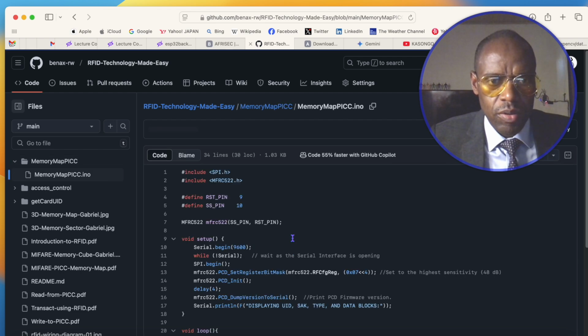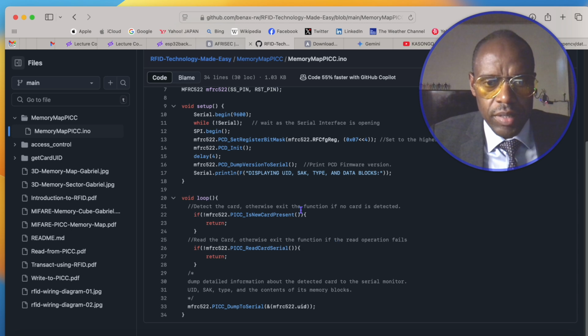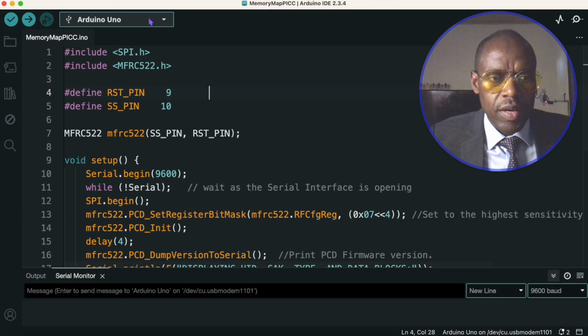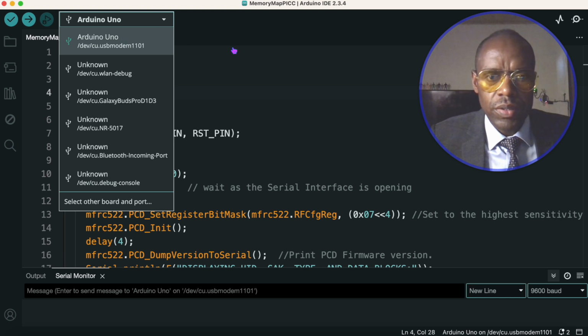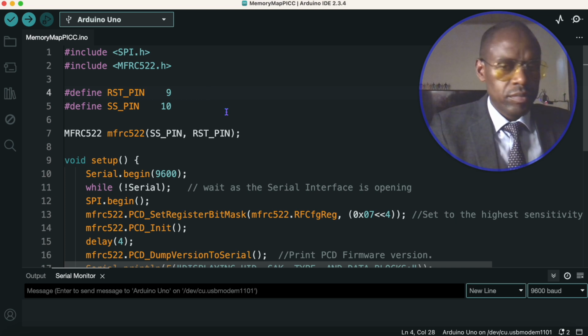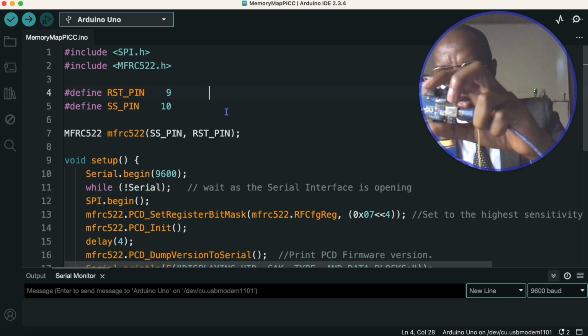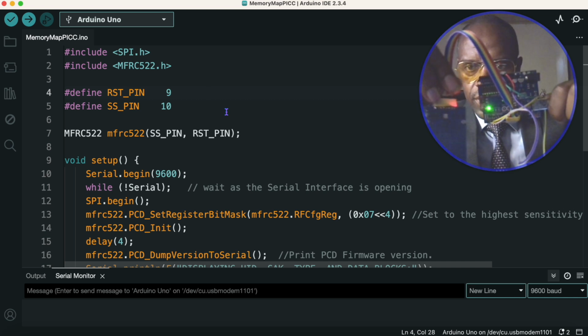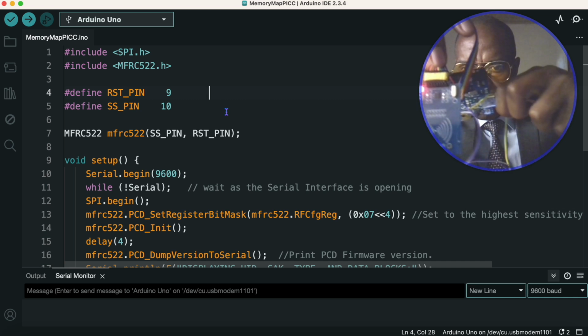Okay, here is the code. So you don't need to worry, you have the same code. So I have connected my Arduino Uno. This is the Arduino Uno, and this is the RFID card reader.